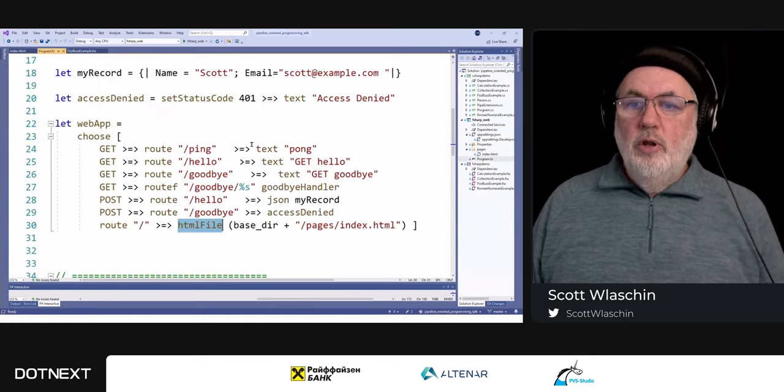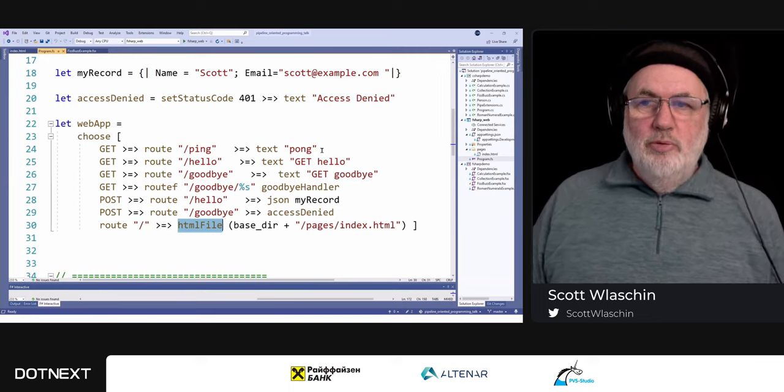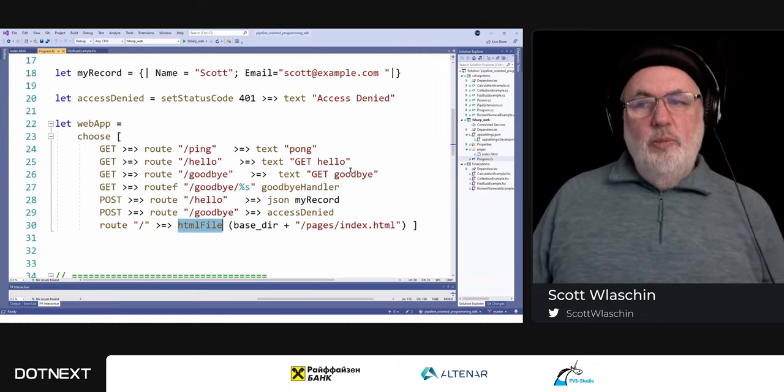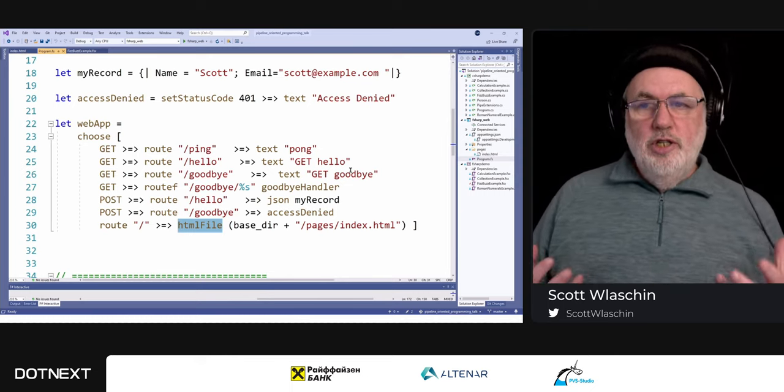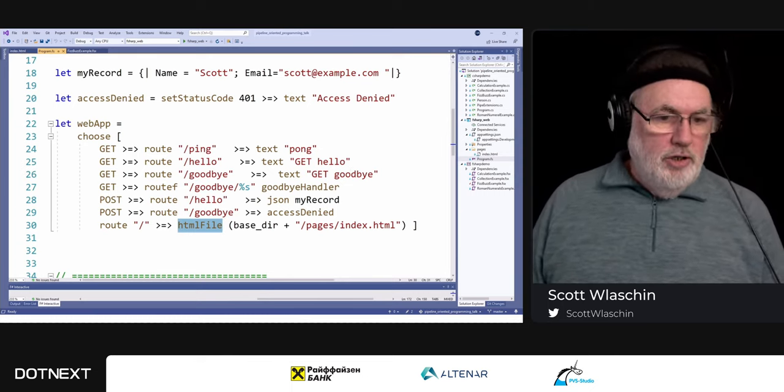So that is a full web app. And I'm having to use F# for this because C# really doesn't work this way. But you get the idea that I can build really quite complicated things, build these components. Each component does one thing, and I can assemble them together. Right, so let me just finish up.